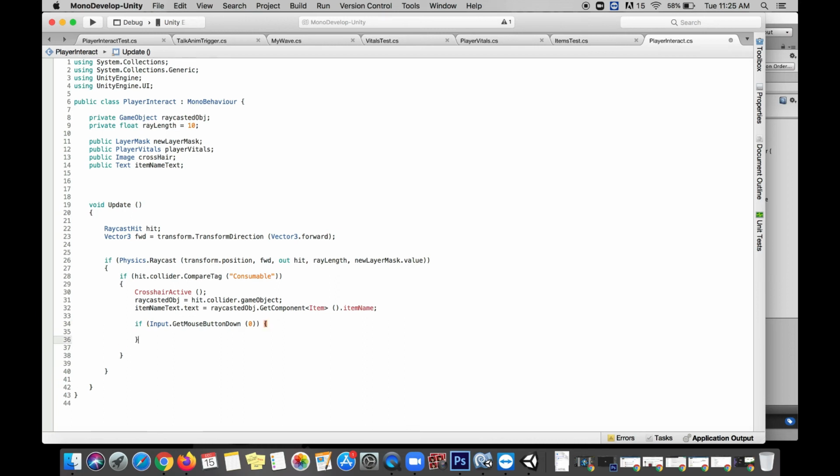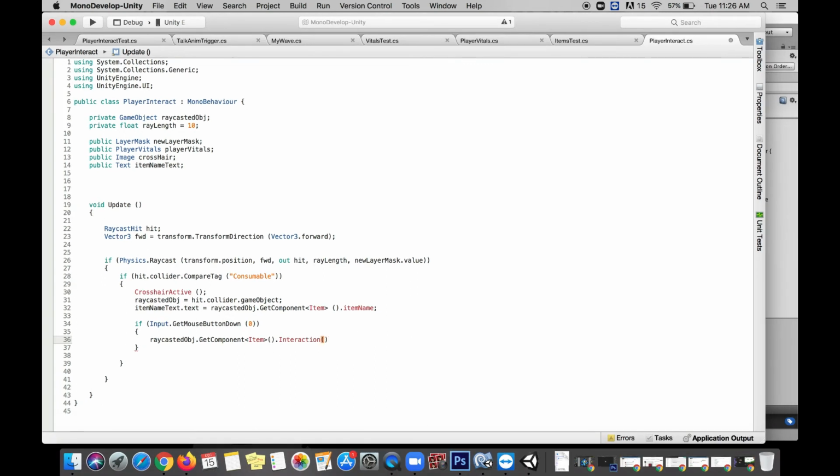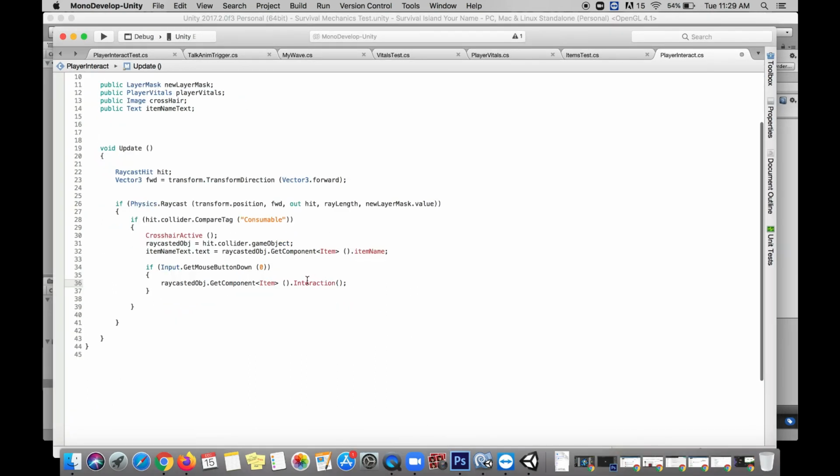If our ray is casted on a specific object, like a bottle of water, and we decide to click on that object, we will simply put raycastedObj.GetComponent, once again angled brackets, and then we will reference this script that we're about to write called Item. Then a quick open and close parentheses, .PlayerInteraction, once again open and close parentheses, and end in a semicolon. Again, the red is because it's referencing part of a script that we don't have yet, so worry not, it'll be fixed soon.